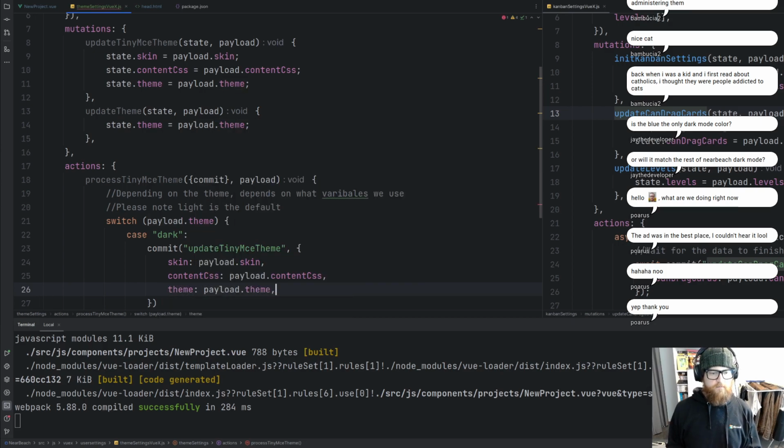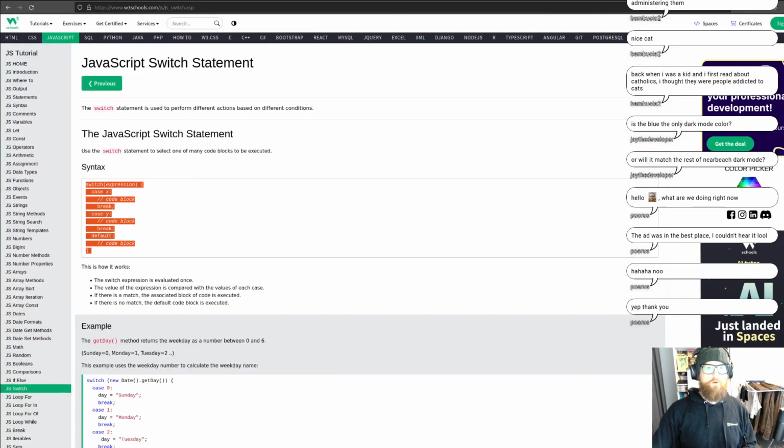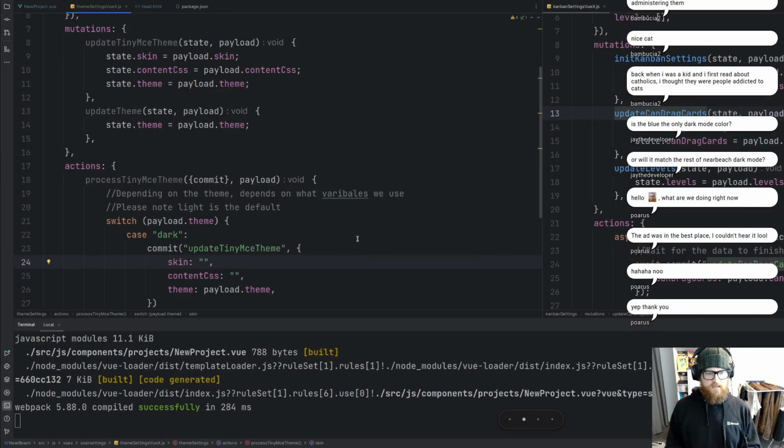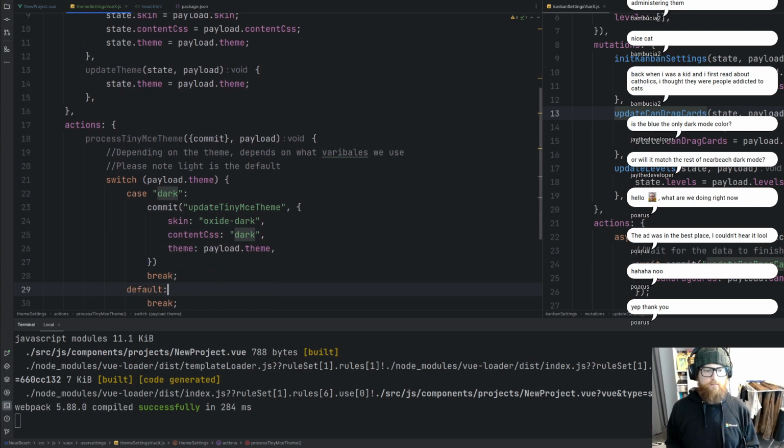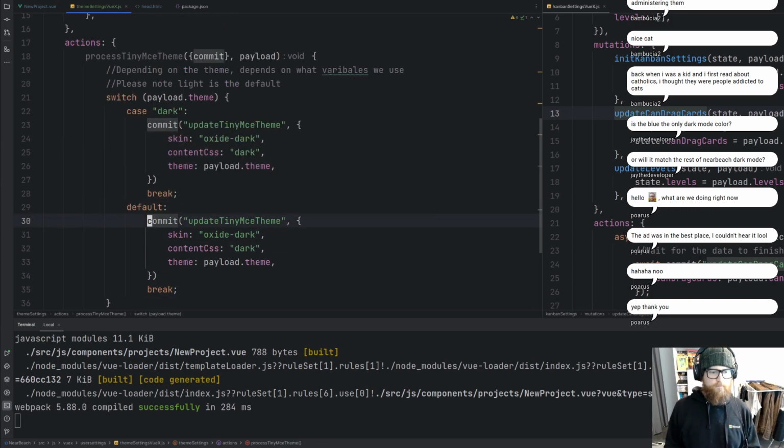So we're just passing. Actually, no, these won't exist. Sorry, these are what we're adding in. So the skin, that will be the, this is where we just look up what we just had before. That will be the oxide dark and dark. Right. So what we need to do, copy those 5 lines, paste them in here, change this to oxide and default, like so.